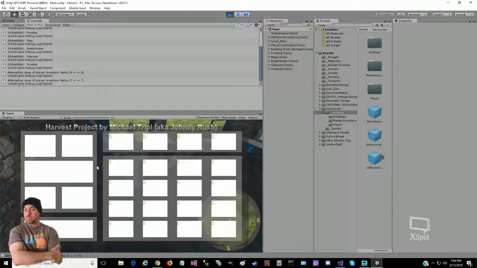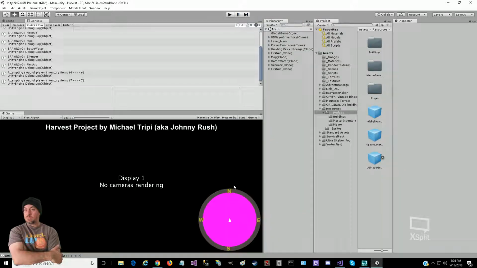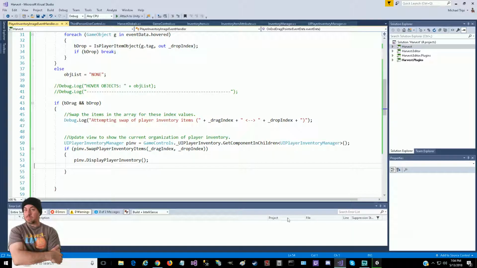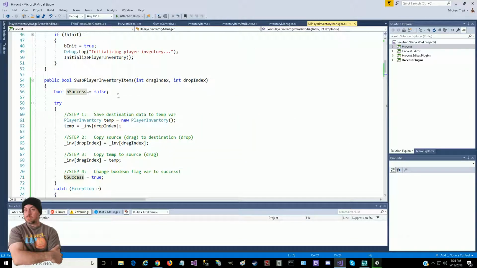So we want to do a quick check. There's one thing we can put in that's fairly straightforward. When we actually call our function, swap player inventory, before we even, let's go back to the player inventory manager.